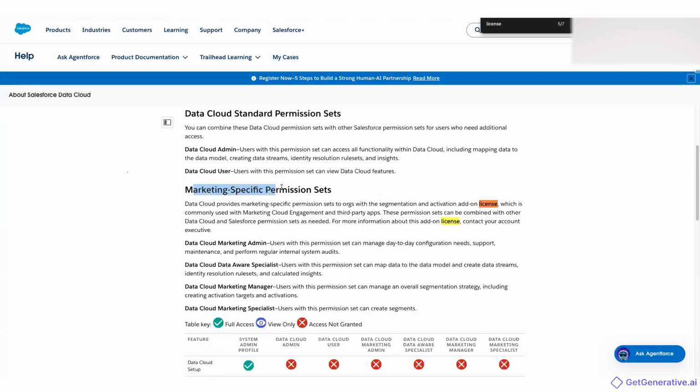Right, the marketing specific permission sets come with an add-on license. If you have the segmentation and activation add-on license, then only your marketing specific permission sets will be visible to you. By default, when you get Data Cloud, you get Data Cloud admin and Data Cloud user. If you have an additional add-on, you'll get these 4 more permission sets.